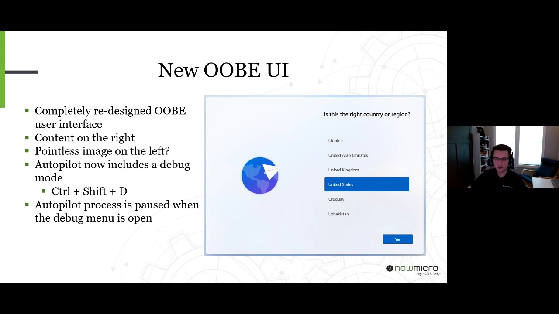The layout of the pages has also been changed, so all the content is now more on the right side of the screen, and the left side of the screen will just have some sort of image usually. I'm not sure if they're planning to use that space for something else, but for right now, it's a little bit more of a cramped UI experience.